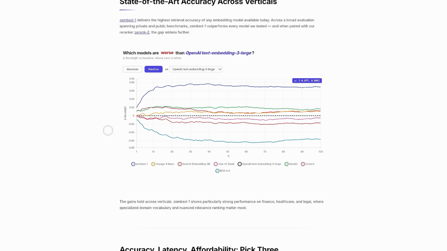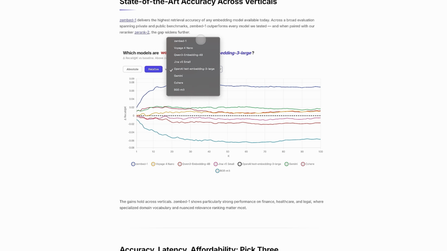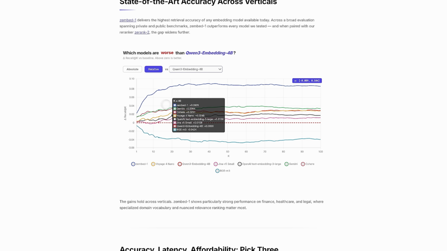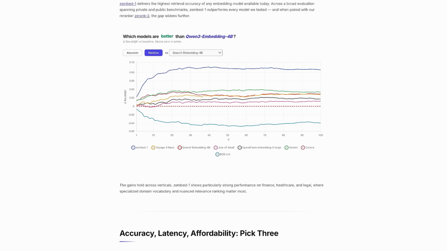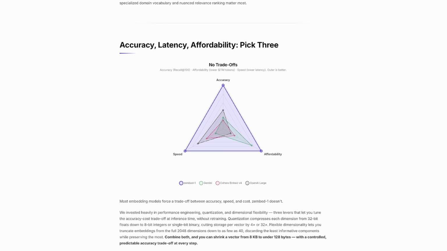So you can check out, just like we saw before, the relative performance, and you can compare to whichever embedding model you are currently using. So if you're currently on Qwen 4B, you can look at all of the models that outperform and underperform for this specific model. And we're also going to release more head-to-head comparisons against other embedding models. We started with Voyage 4, but you can expect to see more, so you can have a more fine-grained evaluation on each of these models.